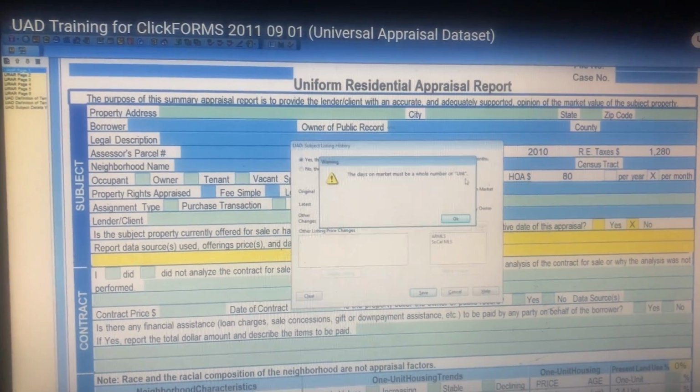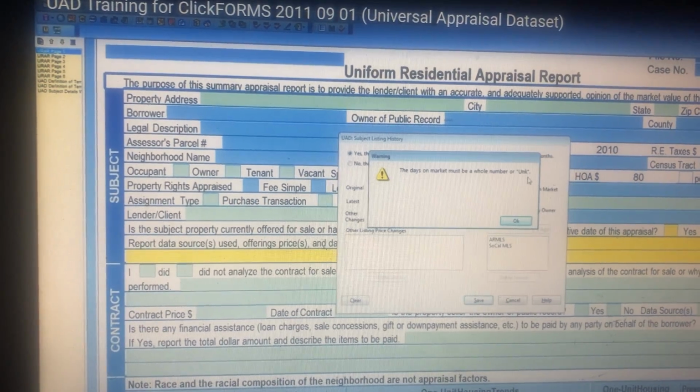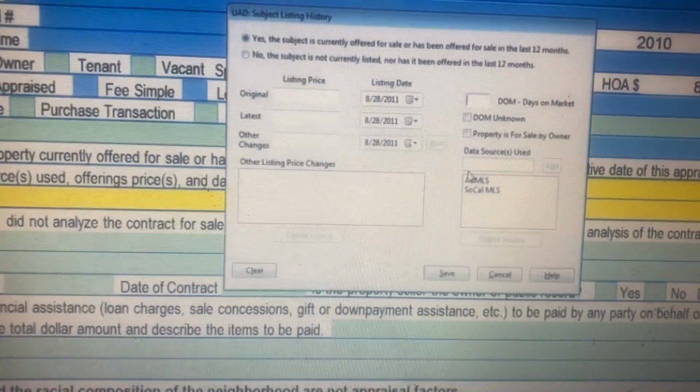Clickforms Information UAD training for Clickforms Part 3, picking up at 16:02. Specified or UNK, or must be a whole number UNK specified.